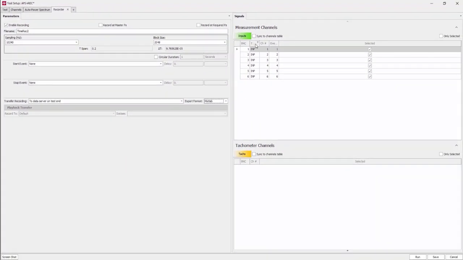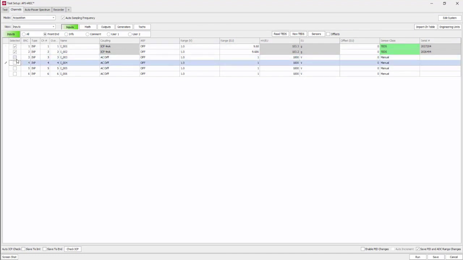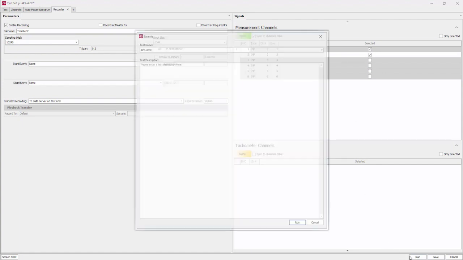One more useful feature here under the measurement channels is this button called Sync to Channels Table. It will automatically synchronize this to my primary channels. If I just select the first 2 channels and go back to the recorder, because this one is selected, it would only make channels 1 and 2 active and disable channels 3 and 4 to be in sync with the primary measurement. Let's go ahead and take this measurement.